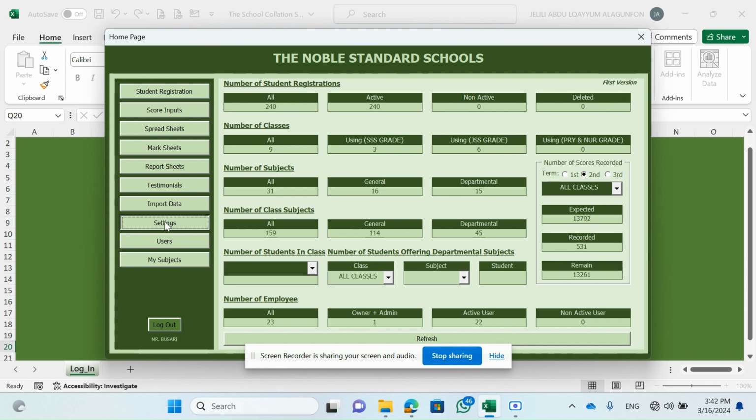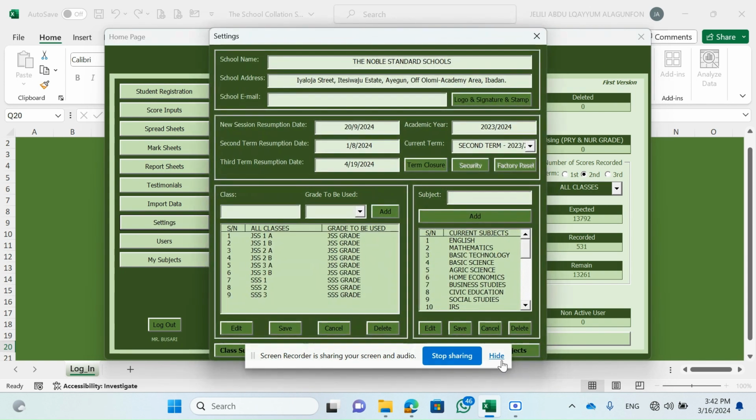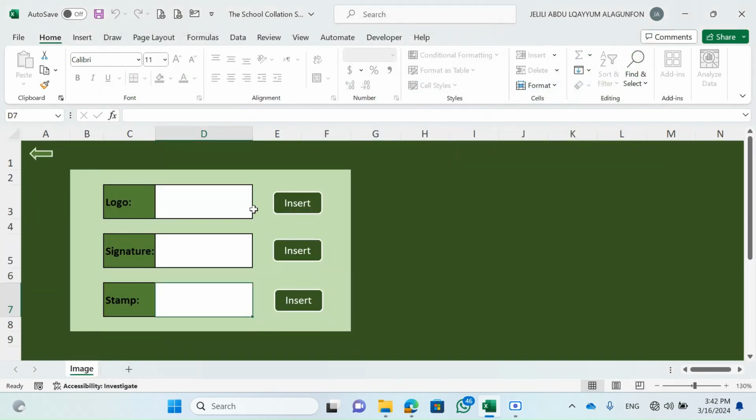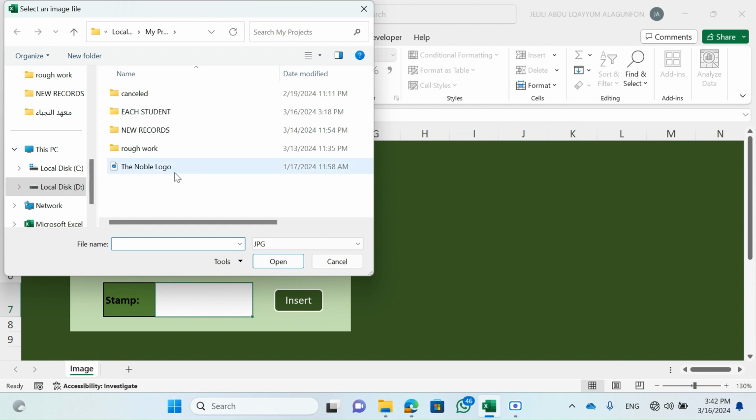Now settings. Everything is clear here: the school name, address, and email. Here is the place where you will insert the logo, signature, and stamp. So let us insert the logo here, then the signature.